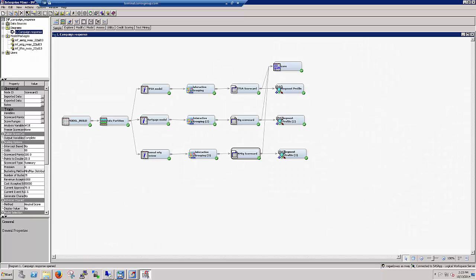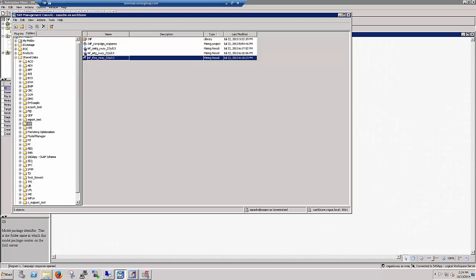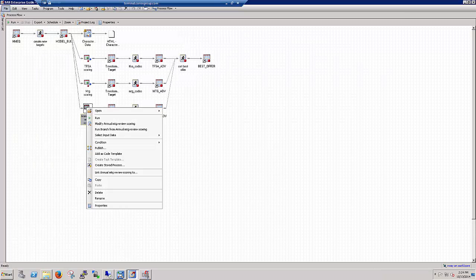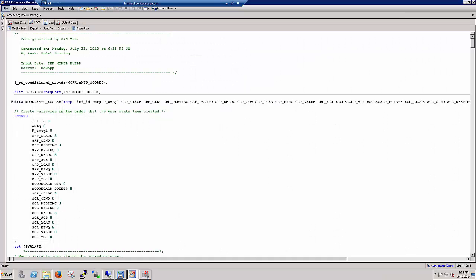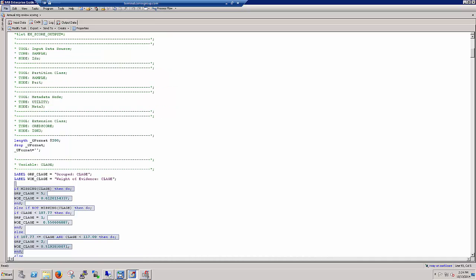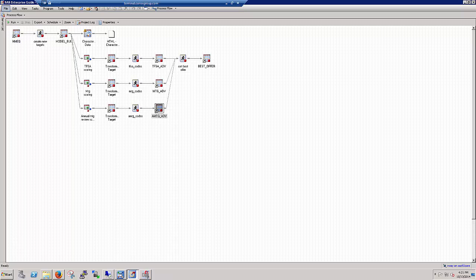Now that we've created our model, let's package it up. Once they're in the metadata repository, we can do tons of things with them, like building a scoring routine. This scoring package contains all the scoring code needed to calculate the final score. And when we're done, it produces an output data set. Let's take a look at what that data file looks like when we're done running those scores.